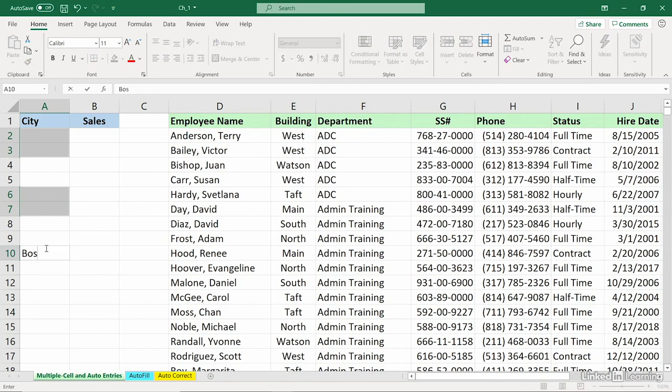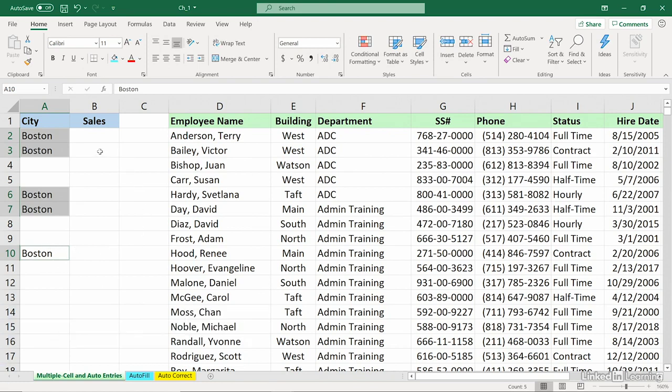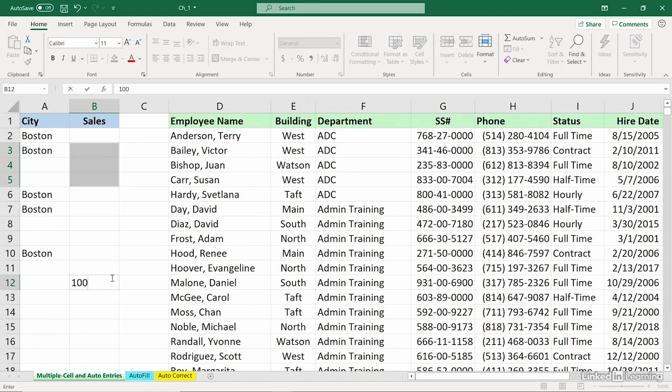And as I type Boston, it looks as if this entry is only going into that cell. But I won't press enter. I'll press control enter. Same entry goes in all those. We can do the same kind of thing with sales entries. Turns out these three numbers here and also one down below, use the control key again right there. All these will have the value 100. I'll type 100 and press control enter.